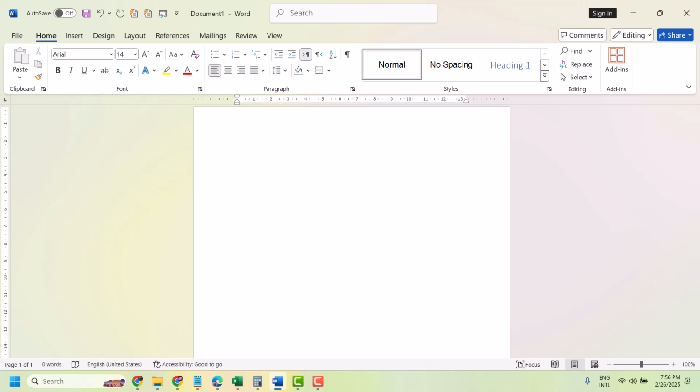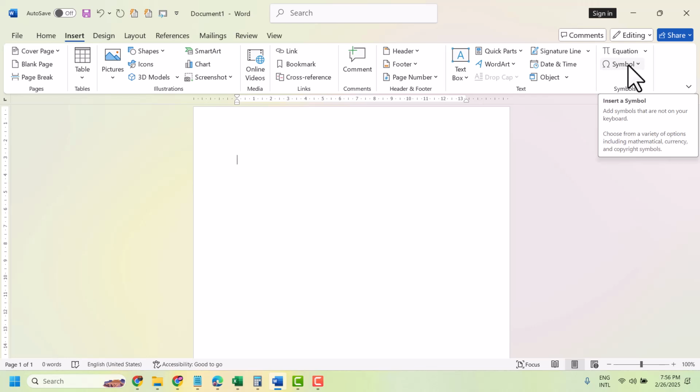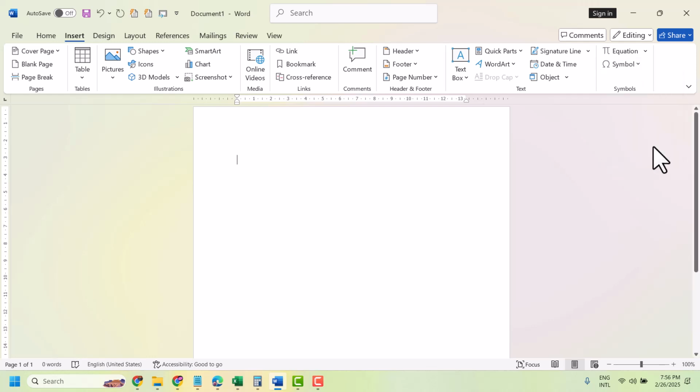So firstly you need to click on Insert. You see here this Insert tab, so just click on it. Now in the last you find this option, Symbol. So click on it. Now More Symbols, just click on it.